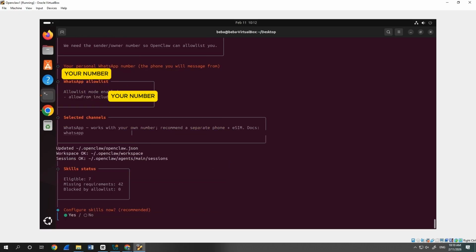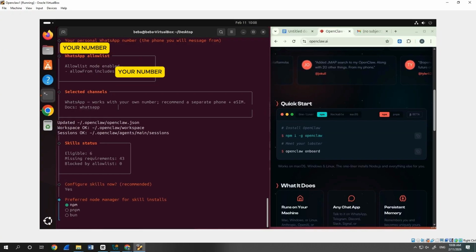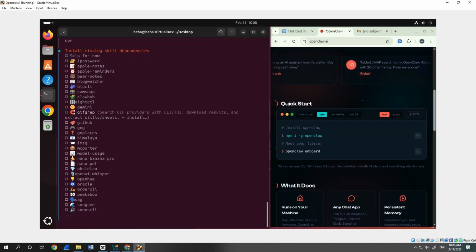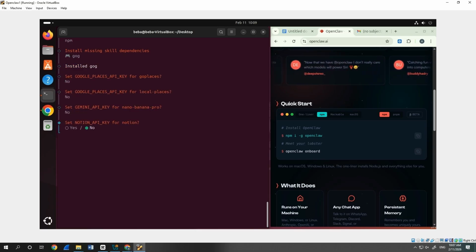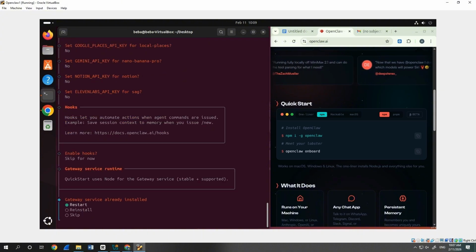After that, I will configure my skills. So I will be using npm. Here I will be setting up skills. It will take some time to install. After installation, it is your choice if you want to set the API key right now or later. So I will simply say no, skip for now, and restart.